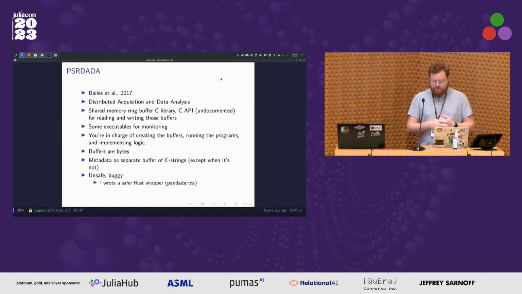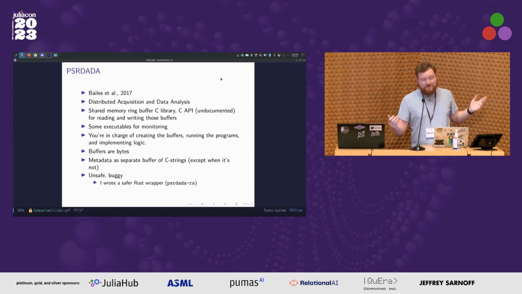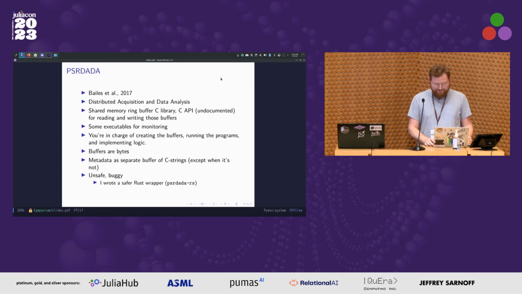I have found this software to be rather buggy. If anyone uses PSRDADA and wants a little bit less painful experience, I have a Rust wrapper called psrdada-rs, which is, in my opinion, quite good.